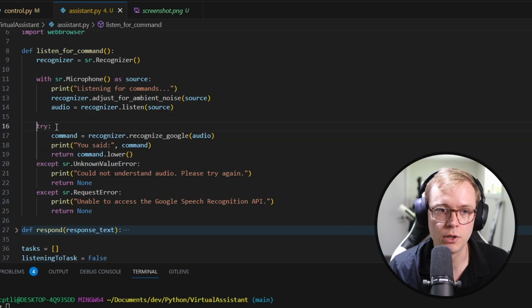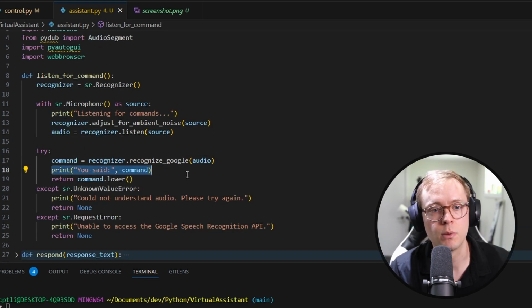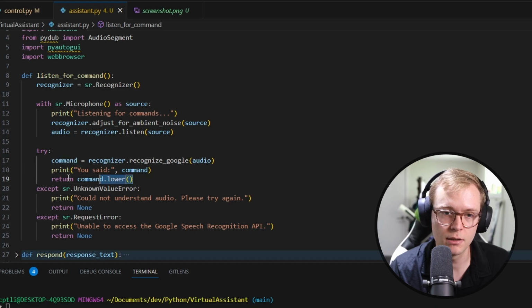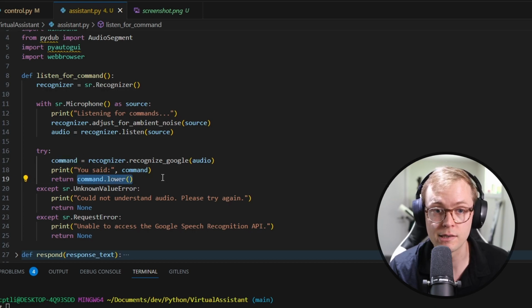Perfect. Then we just have a try where we are going to try to recognize the audio using the recognize Google function from the audio that we get here. And then we print what you said, if you said something, and we return whatever you said in lowercase.